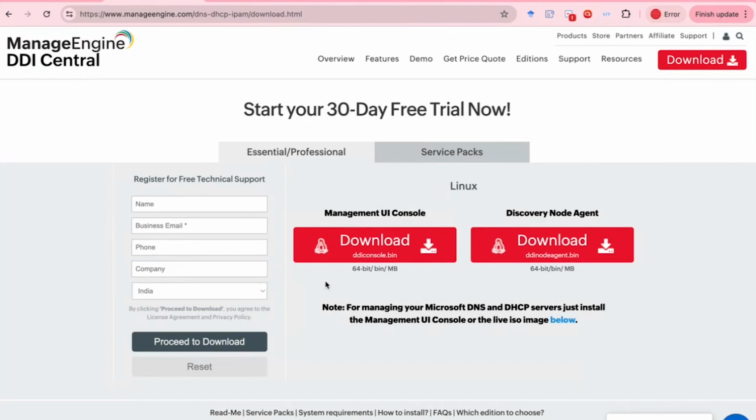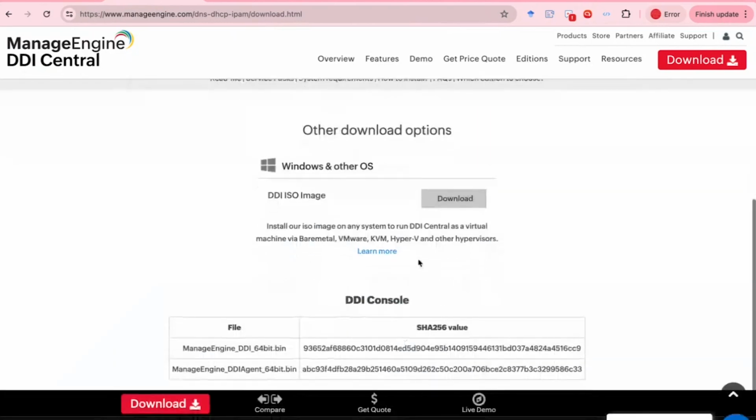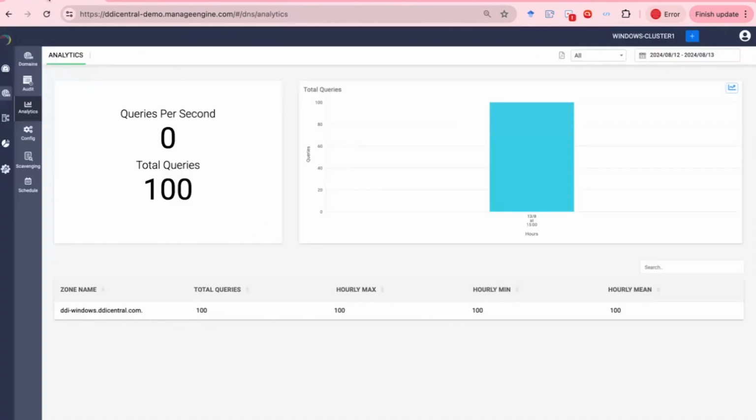In case you want to run it on a Windows environment, you can just download the live ISO image, which is based on Debian OS. You can download this ISO image and use virtual machines. You can run DDI Central as a virtual machine via bare metal, VMware, KVM, Hyper-V, and other hypervisors. And having a WinRM setup is mandatory.